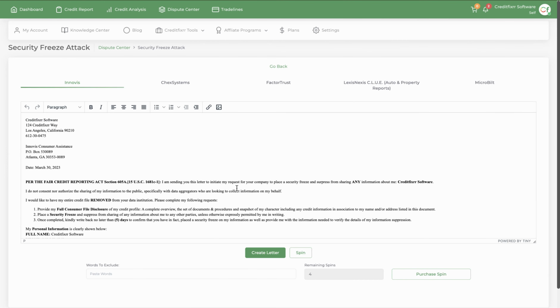And I also want to say this, you want to place a security freeze before you start disputing. It only makes sense, right? So before you start disputing any accounts, you want to place these security freezes prior to disputing because it gives you the extra edge of success by doing this. So they can't verify certain information.